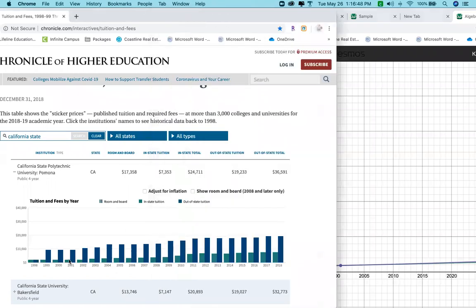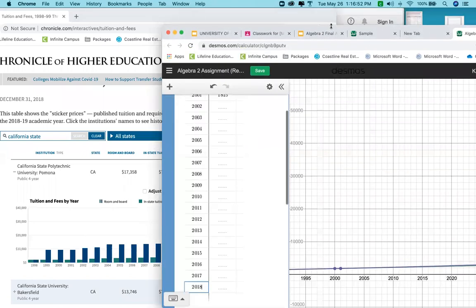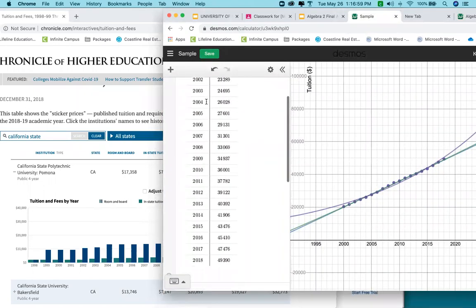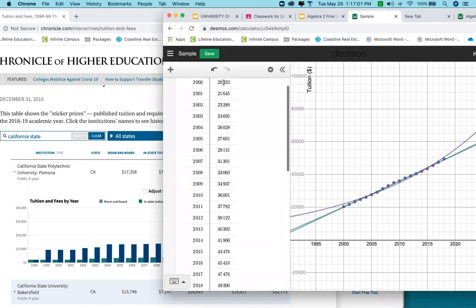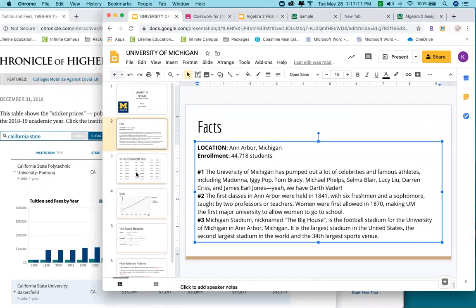Okay, and again, all these numbers are here. Any questions? If not, I'm going to show one that I already did. So these are the ones I already did. Type in all these numbers. And you're going to type these numbers in again when you open up your Google Slides. Okay, let me show the ones that I already did.